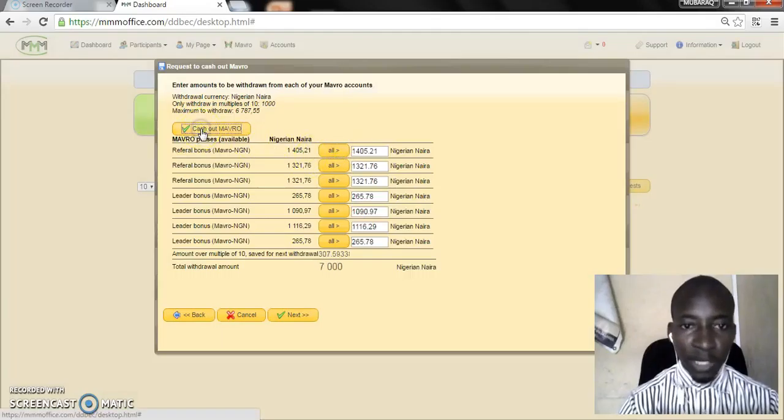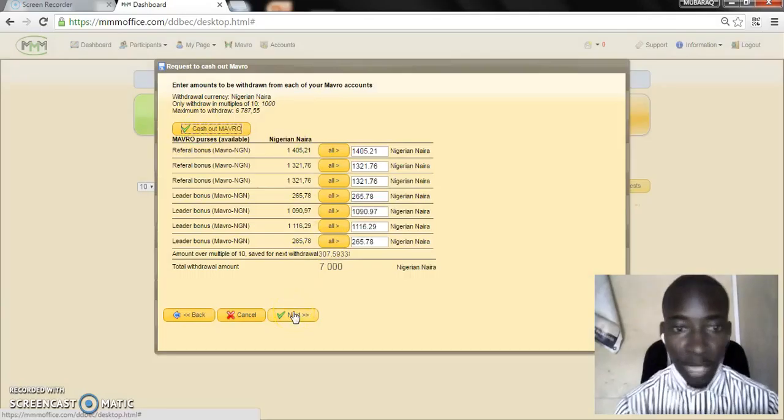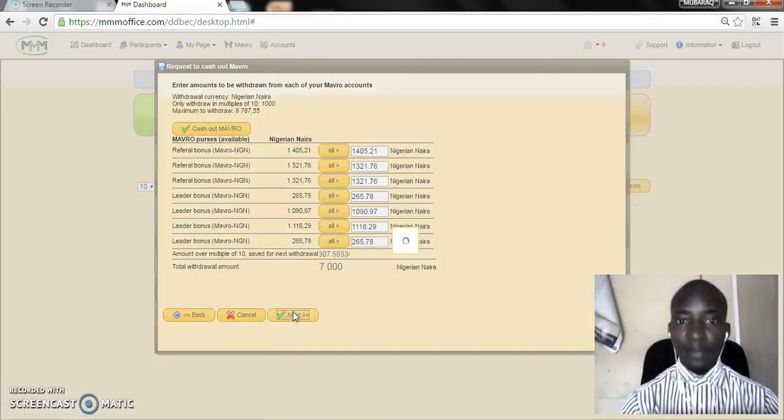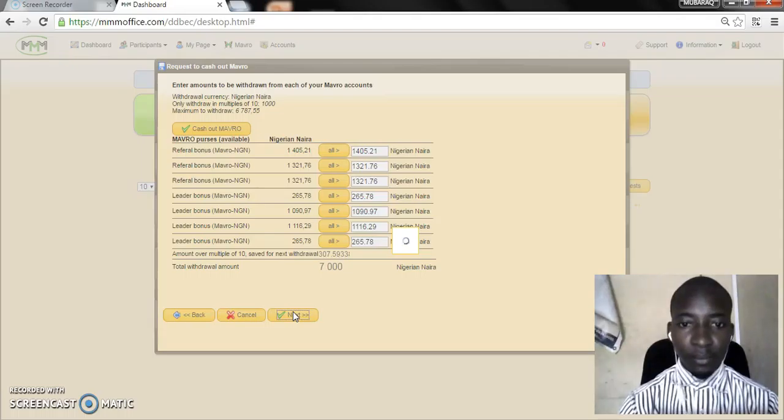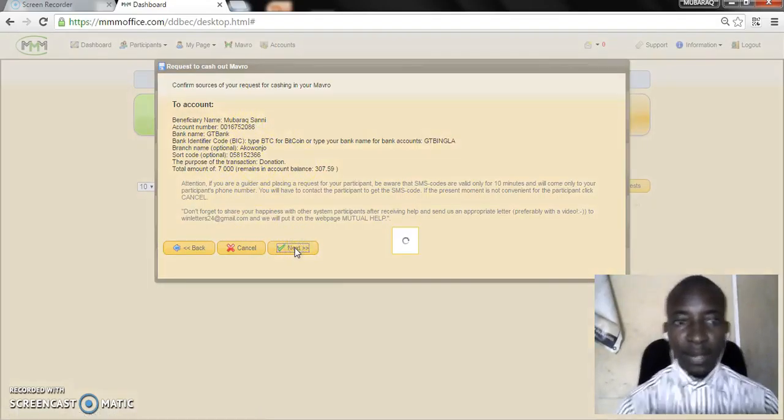So cash out of my bureau. I have 7,000 there in my account to cash out. So I'm going to click on next. So it's going to send this money to my account. So I click on next.